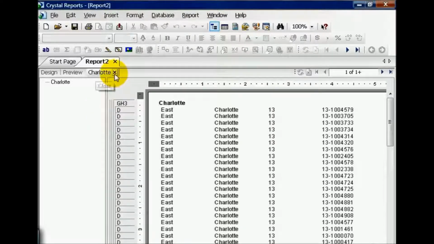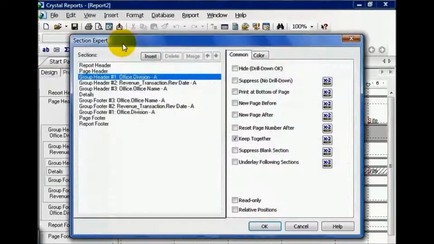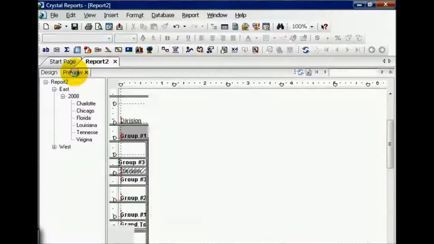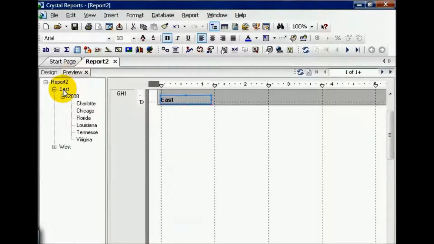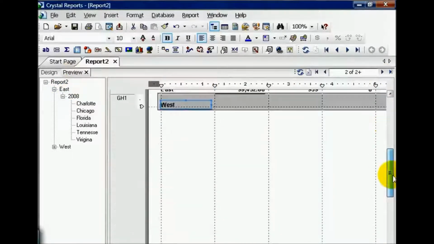Go ahead and close out. Go back to our design view. Right-click on Office Division A and Section Expert again. Let's click on New Page After and press OK. Click on the Preview tab and observe what happens. After each group header 1, I told it to insert a brand new blank page. So it says East, then blank, and then it picks up again. And then after West, I get the same blank page.